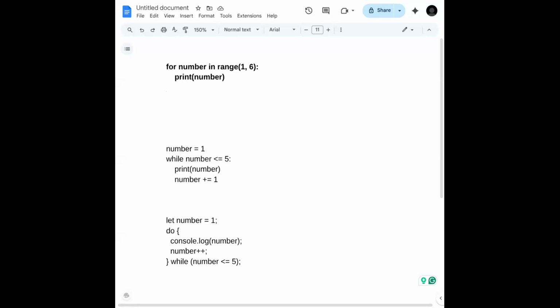Perfect. So we're going to use the example that Musembi has given us. And we're going to print out numbers, all right? So we are going to print out the numbers, all right? And in this short statement, we are told for a number in range of between 1 to 6, all right?